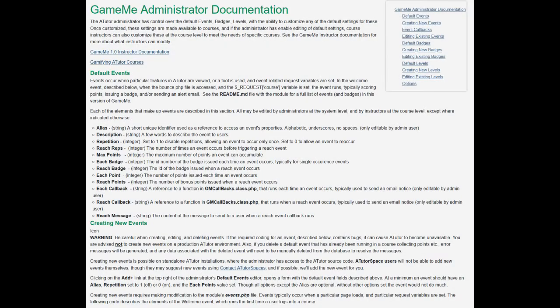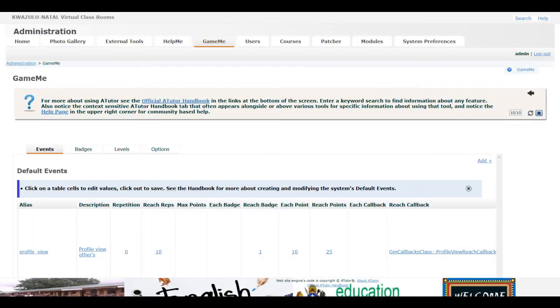So the Game Me functionality allows us to track a student's behavior, a student's activity, and a student's progress within the app in the form of allocating points after they've done a certain activity, after they've accessed student material, or after they've done a test or an exam.